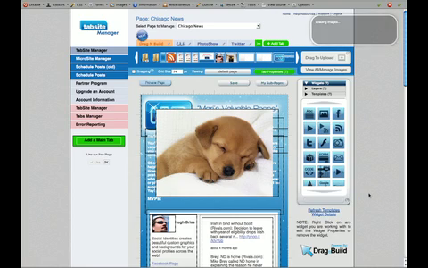So that's a quick tutorial on how to use our new image tray, and we feel like it's a great way to help you organize your images and content within the TabSite Manager.